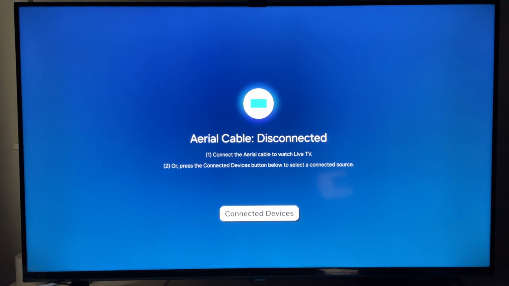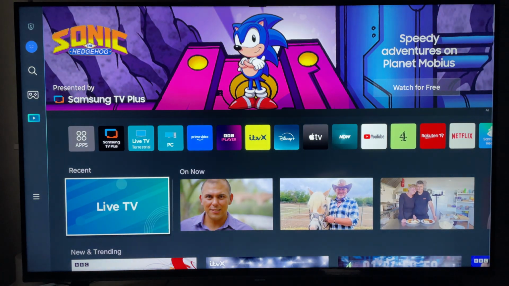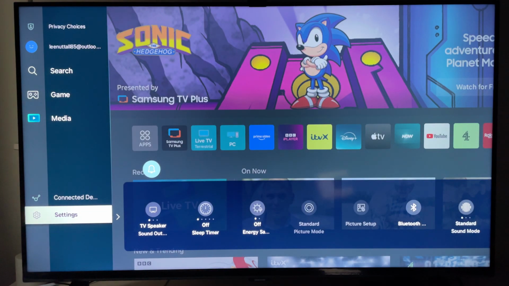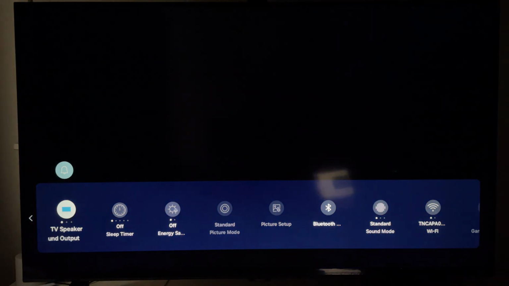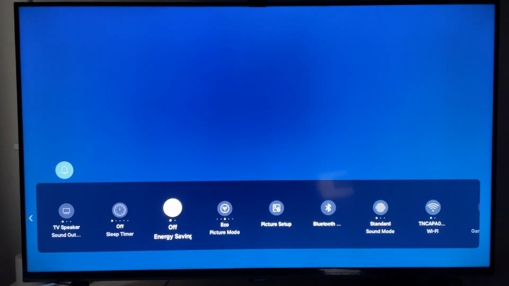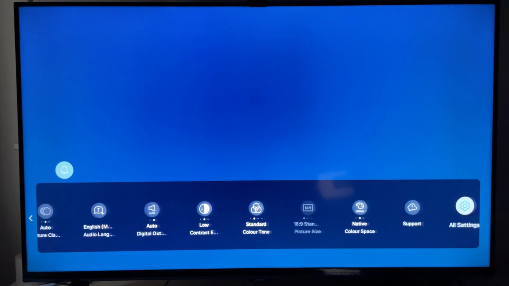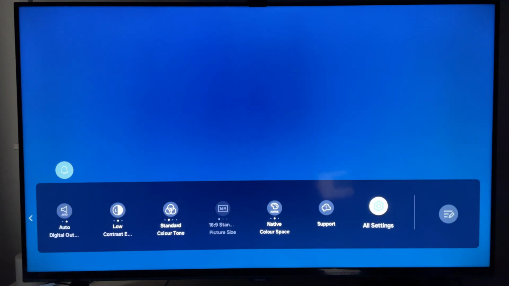So first things first, let's press the home button on our remote control. Then we want to come left, bring up this sub menu, and then come all the way down to settings here. Select that. Now in most instances, all settings is all the way to the right. Once you find that, select all settings.